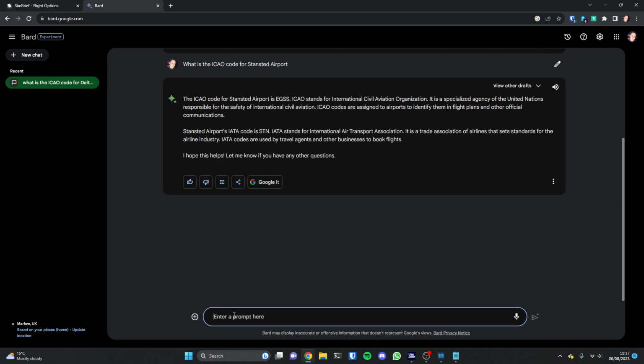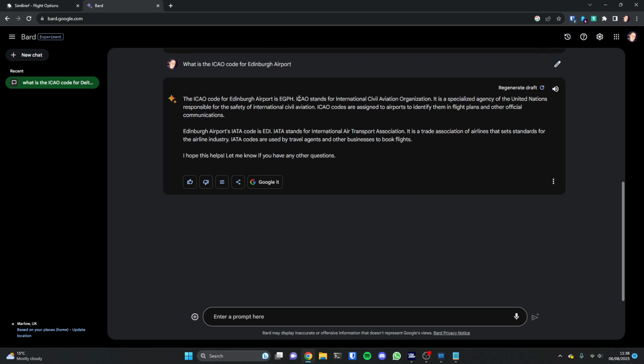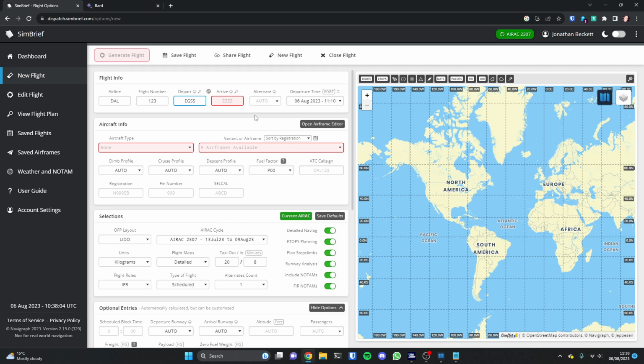And by the same token, we can say, what is the ICAO code for Edinburgh Airport? It is EGPH. Okay, so we can fill an alternate in as well. So if we decided we couldn't land at Edinburgh for some reason and needed to go somewhere else, we can fill that in and it will give us our alternate flight plan automatically. We're not going to bother. We're just doing the bare bones today.